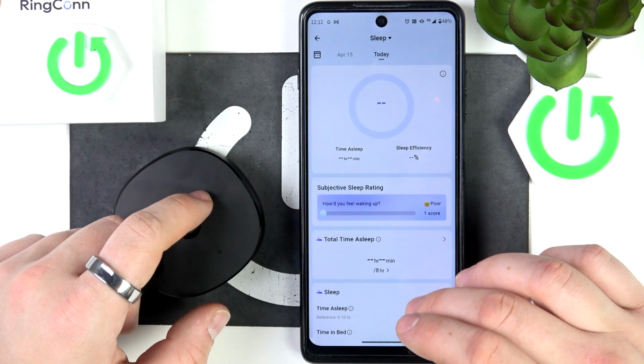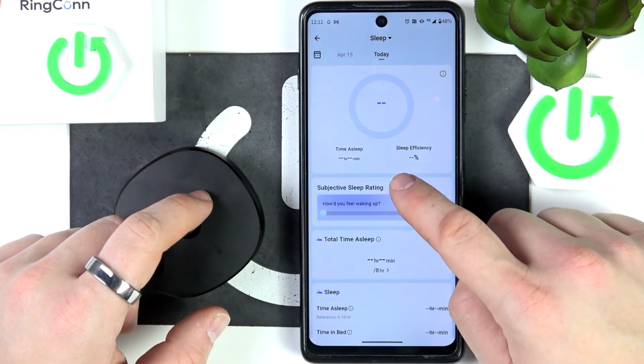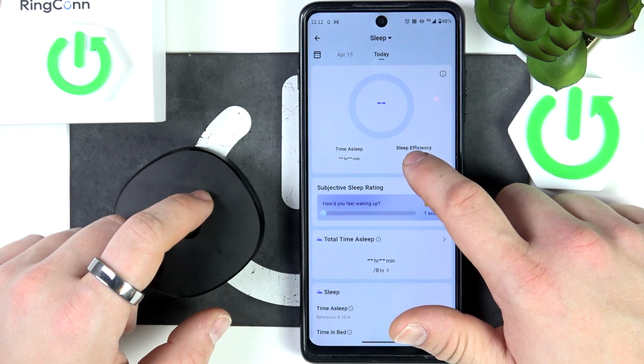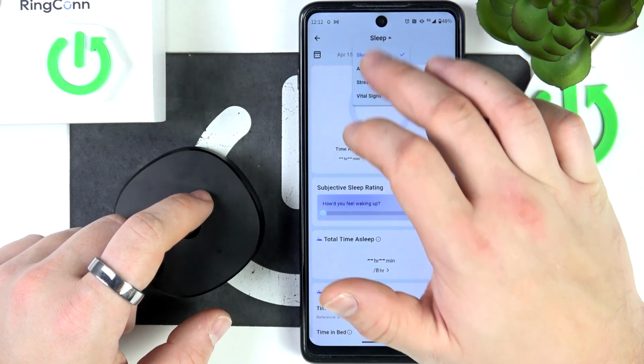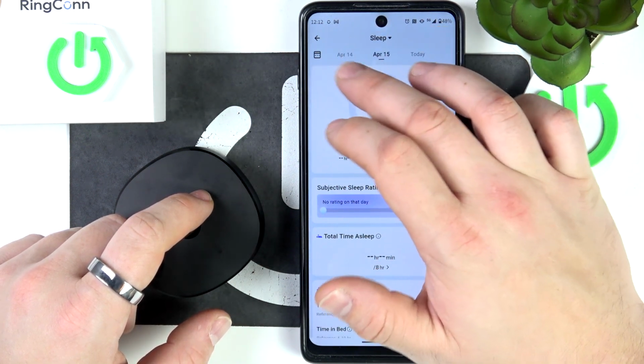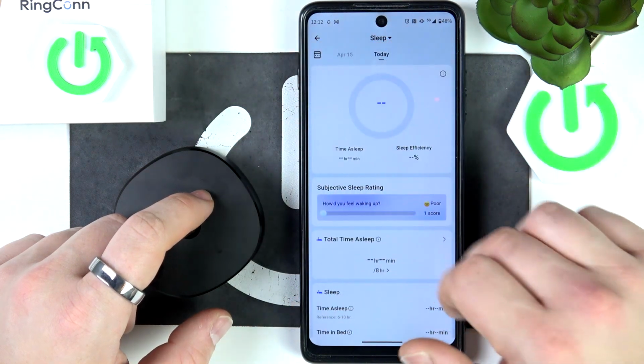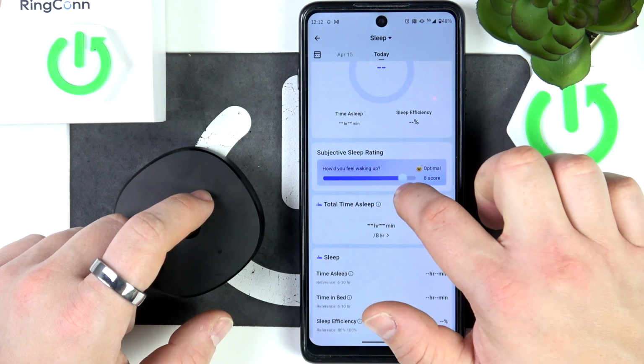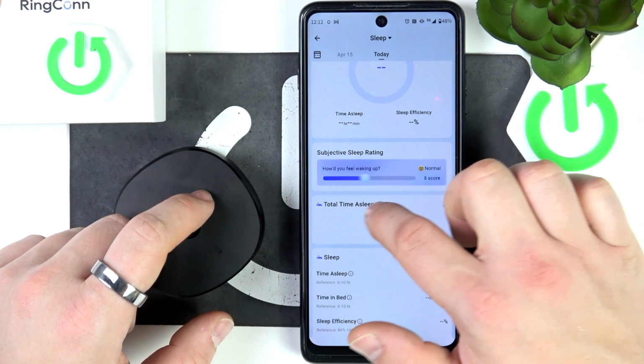Enter sleep, and here you can check time asleep and sleep efficiency for today, yesterday and different days of the month. Also, you can select how you feel waking up.